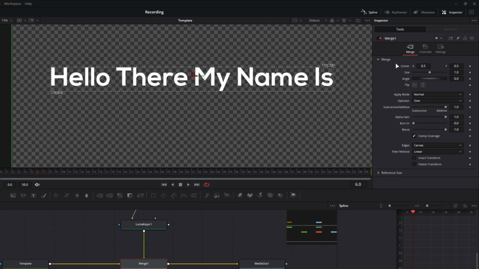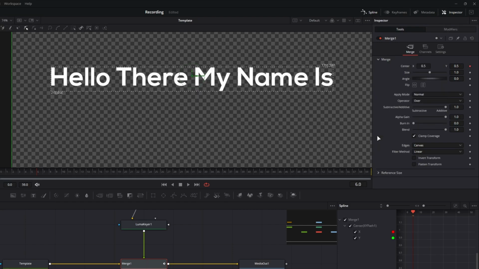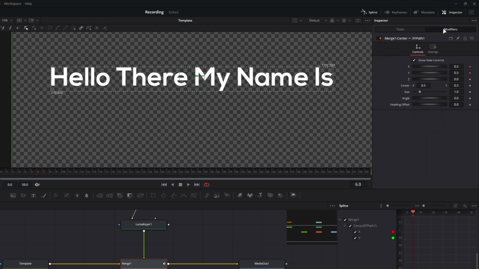So we need to split that up into X and Y positions, because otherwise we won't be able to enter in our expression for just the X coordinate. So to get there, I'm going to right click, go modify width, and then X, Y path. This creates a path for your center position and it gives you access to the X and Y coordinates. Click that. We can now go over to our modifiers tab.